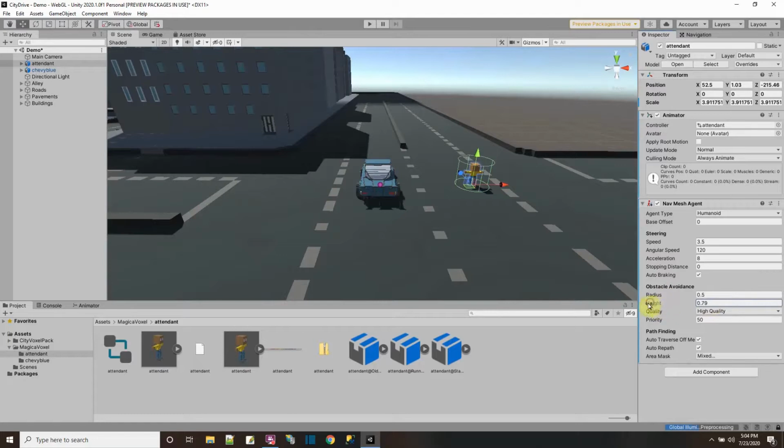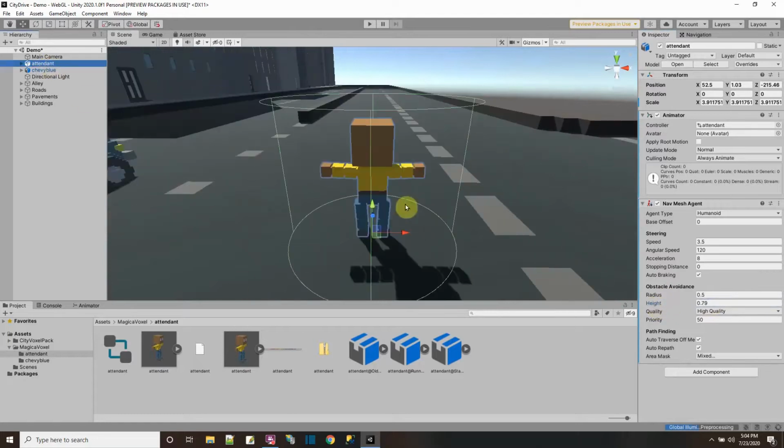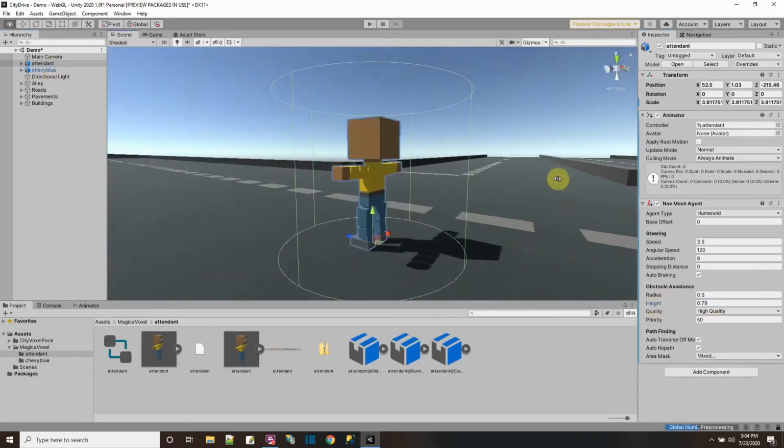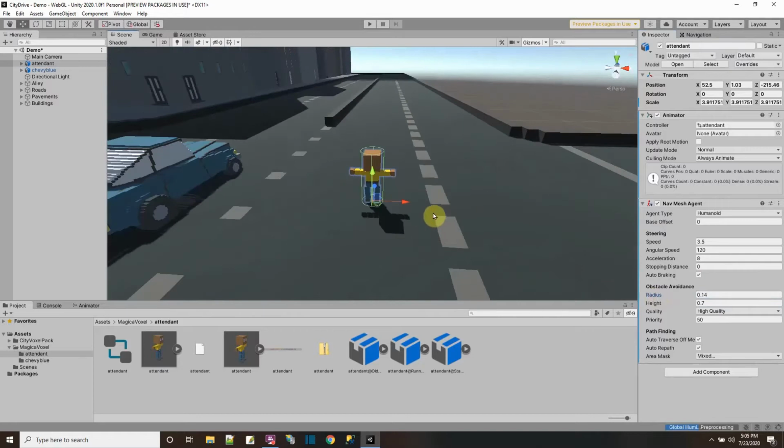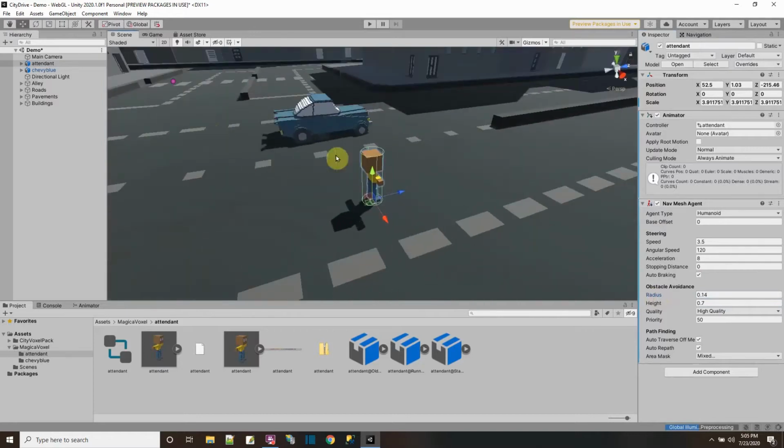It's better, but still too high. So let me scroll down. Let me get closer so I can see what I'm doing here. Okay, and just less height there, and definitely tighten up that. Okay, so that's basically his size that the navigation AI is going to use to determine if he could fit in stuff or not. So this is a nav mesh agent. Now my attendant is going to be able to move on the nav mesh.